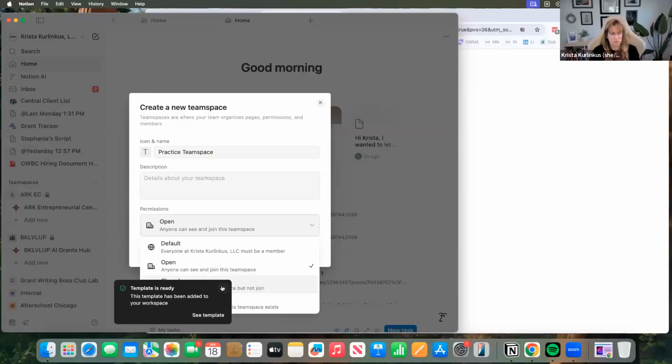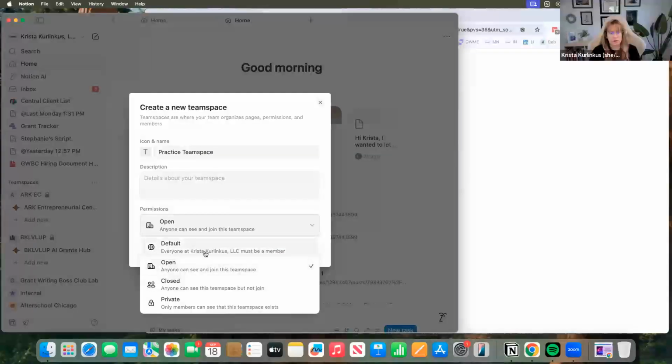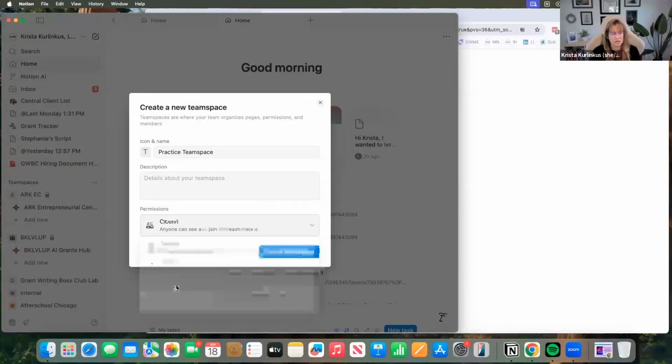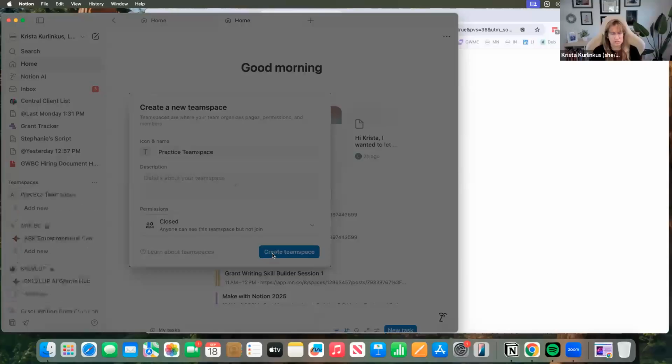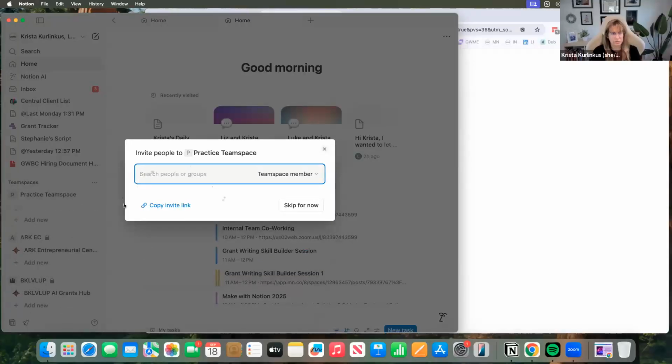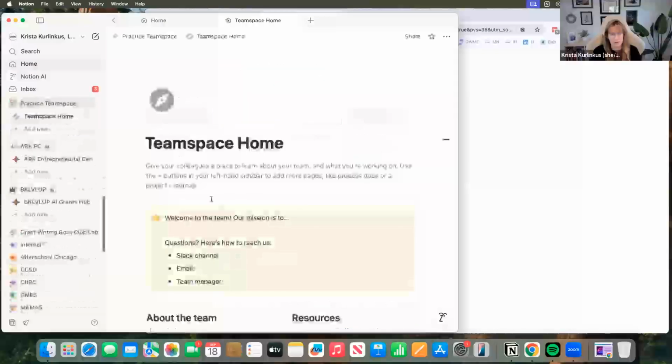And I'll set it to closed. And that's what I recommend you do, unless you want everybody who's part of your business, or who has an account under your business, to see it. Just do closed, and then you can individually add people to it, or you can add it as private. The only difference is they might be able to see the team space exists, but they can't see anything in it. Private, they can't even see that it exists. So I'll select closed, create team space. I'm not inviting anyone for now.